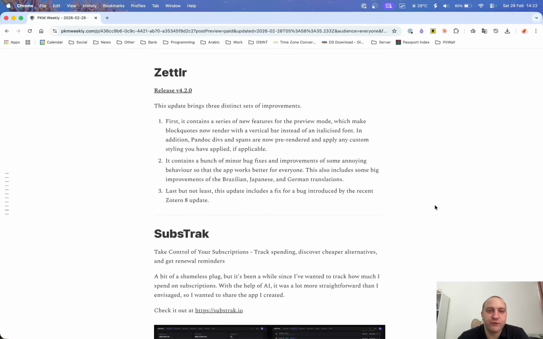Zettlr, they've released 4.2.0, 3 distinct updates, new features for the preview mode, block quotes now will render in a vertical bar instead of an italicized font, pandoc divs and spans, and various different other things. Bug fixes and new language improvements, as well as a bug fix which was introduced by the recent Zettlr 8 update. So all of that should be fixed and ready to go.